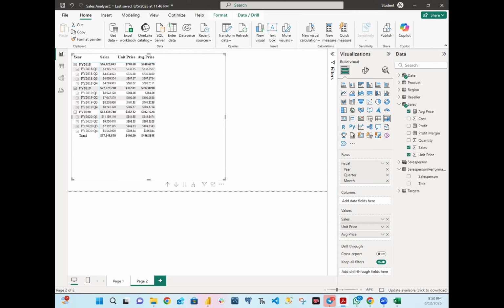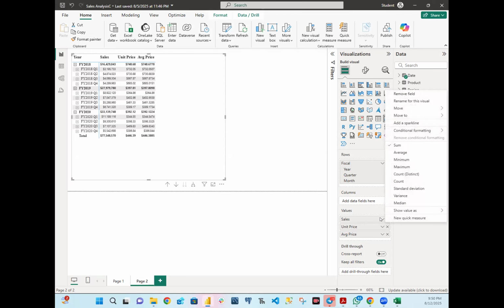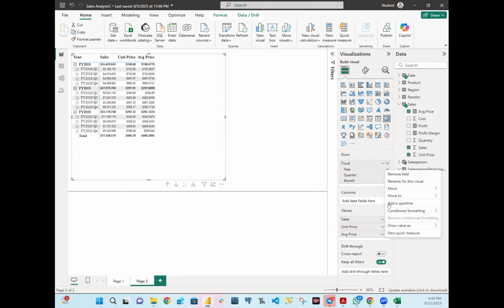It's not possible to modify the aggregation behavior of a measure. You cannot modify the aggregate behavior of a measure. Look at your sales: I can modify it. But for your measure, the AVG price that you wrote, you can't change it. Is that clear? Are we together?